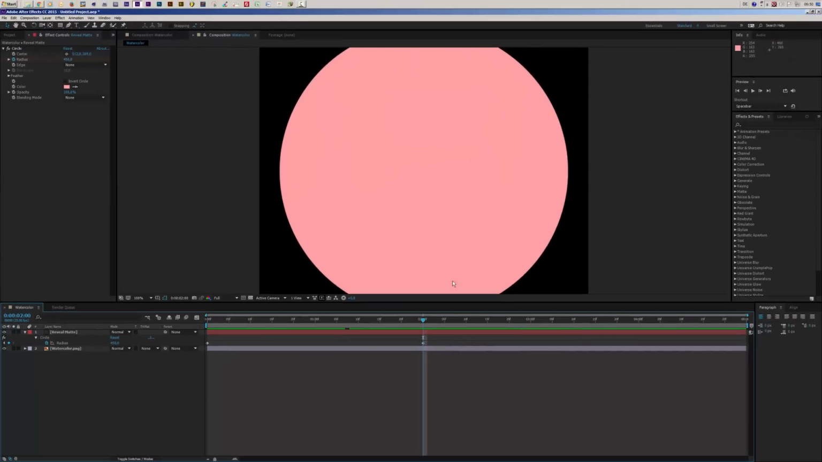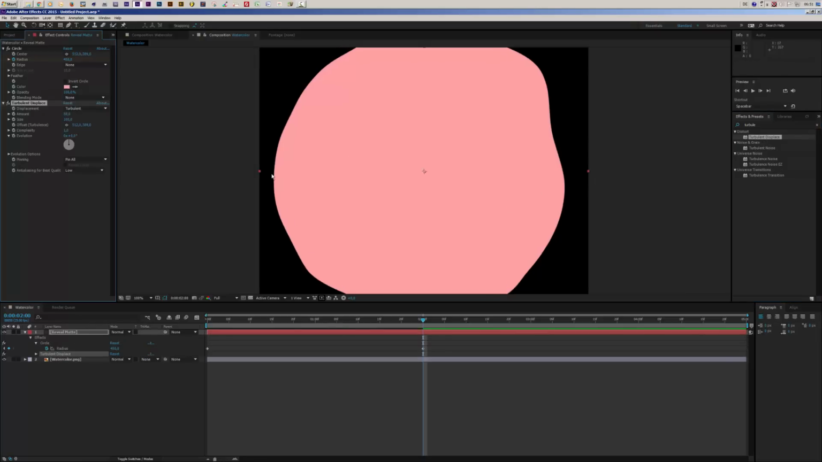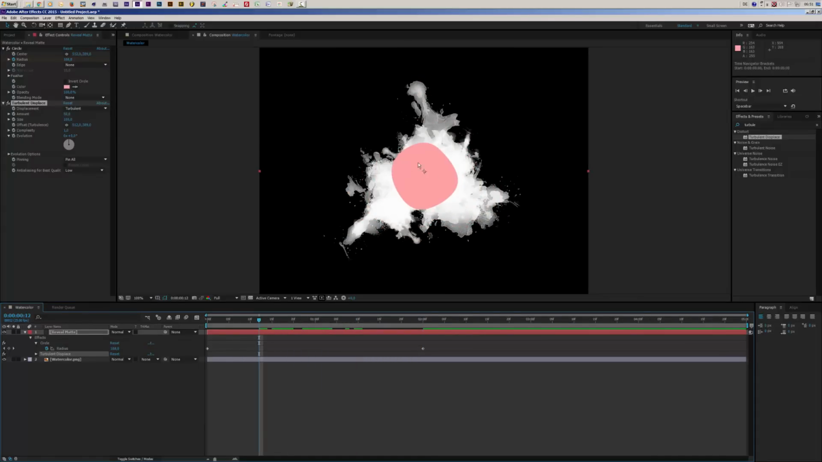Awesome. Now I want to add some turbulence to this circle. And therefore I will use the turbulent displace effect. So let's search for this and let's drag it on our reveal matte layer. And now we will play around with the settings a bit to create something like an organic looking paint splatter that will reveal our watercolor stain. So let's change the amount here. I will increase the amount a bit, quite a bit actually.